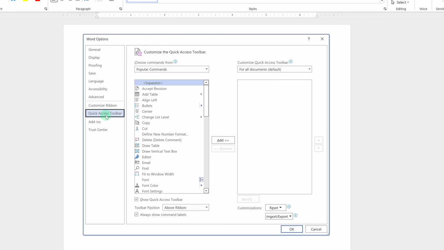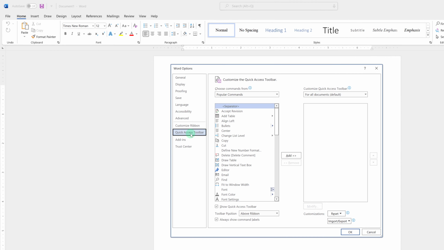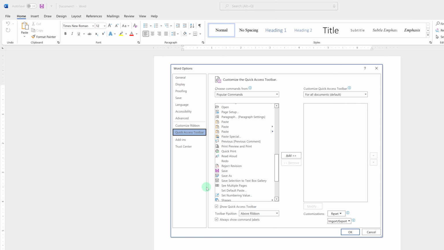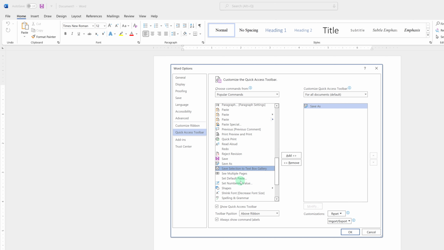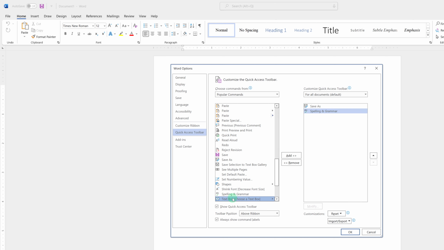The first thing that I like to do is customize the quick access toolbar, because what you can see in the upper left-hand corner is that by default you get this autosave and then a save button, and that's pretty much it. I like to add in the save as well as the spell check. So under the popular commands, you can scroll down and they're alphabetized. So I can double click save as and it puts it onto the toolbar. And then I'm going to double click spelling and grammar.